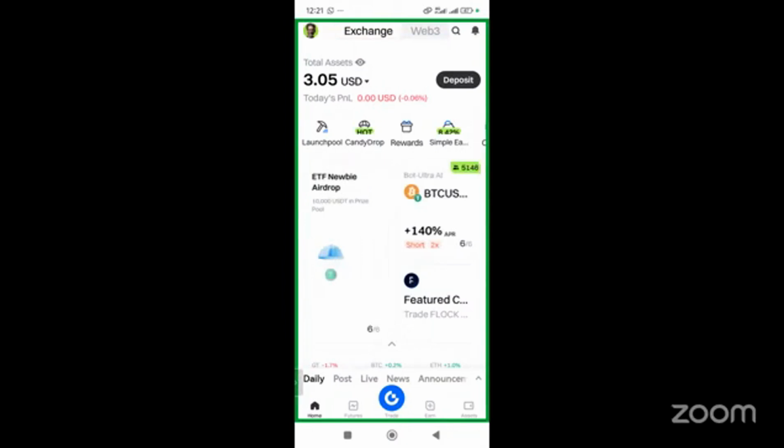If you look at my screen, on the bottom left, apart from the total assets, which is just 3.05 USDT, you will see under daily, you will see home. That's where I am presently. This is the home page. At the top, you will see exchange. You will see Web3. Web3 is more of a decentralized wallet of Gate.io. But this is the exchange, the exchange phase of Gate.io.